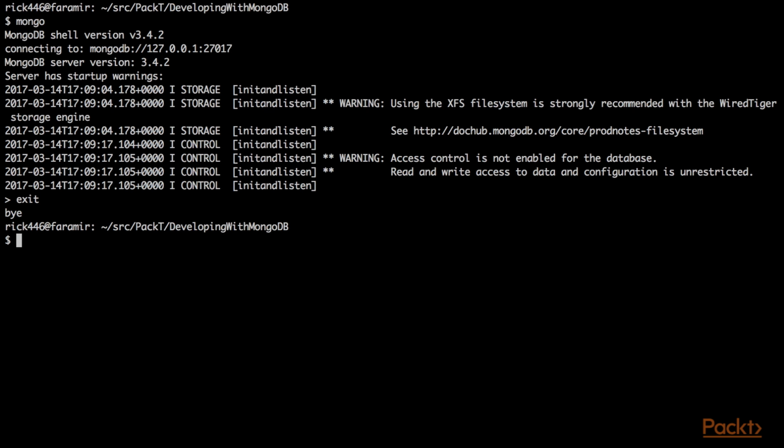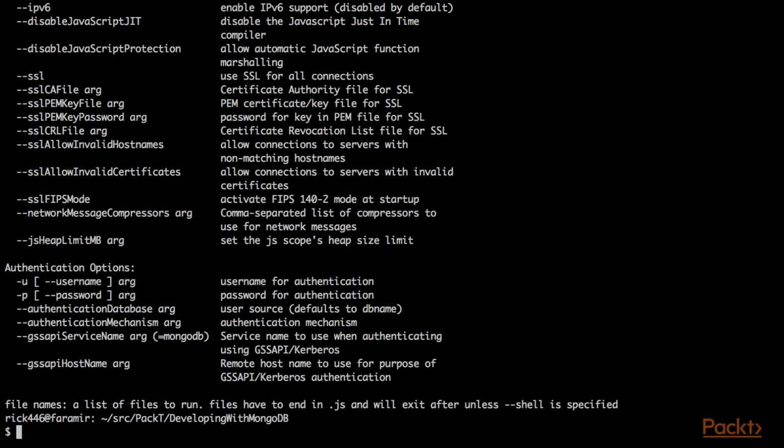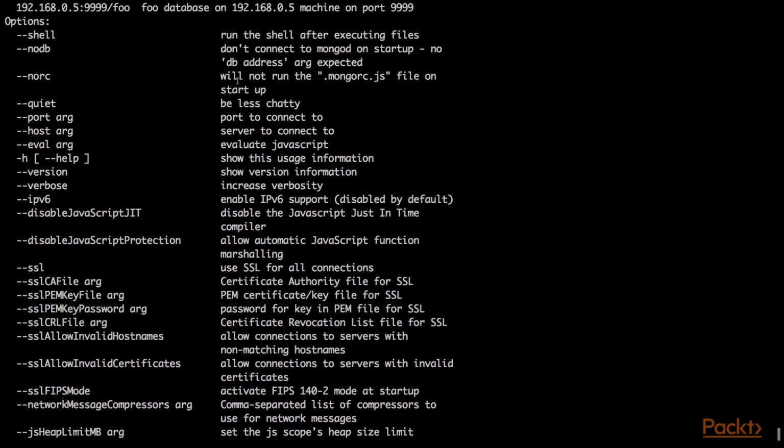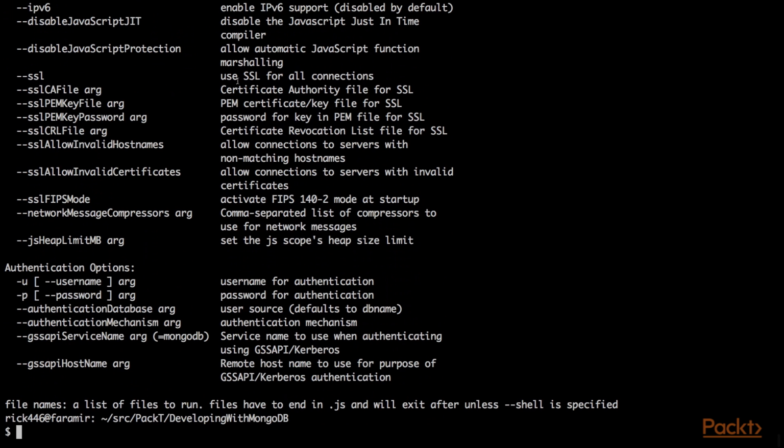If I want to connect to a remote server, or I want to use authentication, there's a number of different options I can use. So in order to get a listing of those, I can do mongo --help. And you can see there's a number of different things we can do on the server. One of the simplest ways that we can connect to the server is by using a MongoDB connection string. So here I'm going to actually search in my history because it's quite a long connection string.